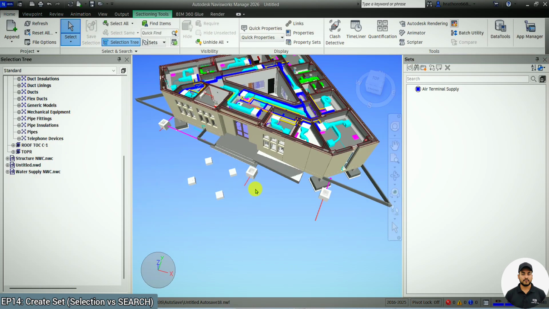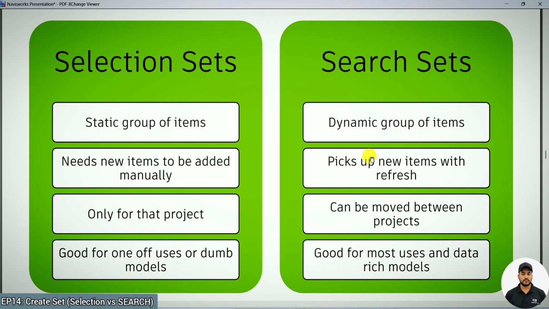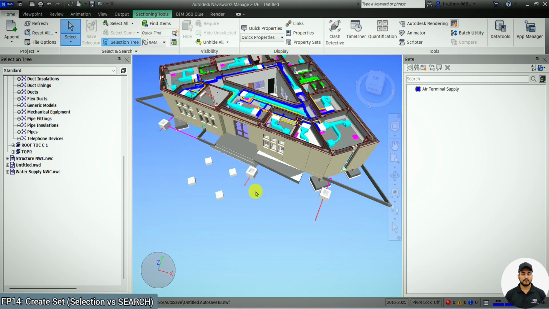Now how to create the search set. In this case, for creating a search set, we have to provide Navisworks some property to search for, to look for, and whatever elements fulfill those properties, Navisworks will create a set for those. So let me show you how you can create it.